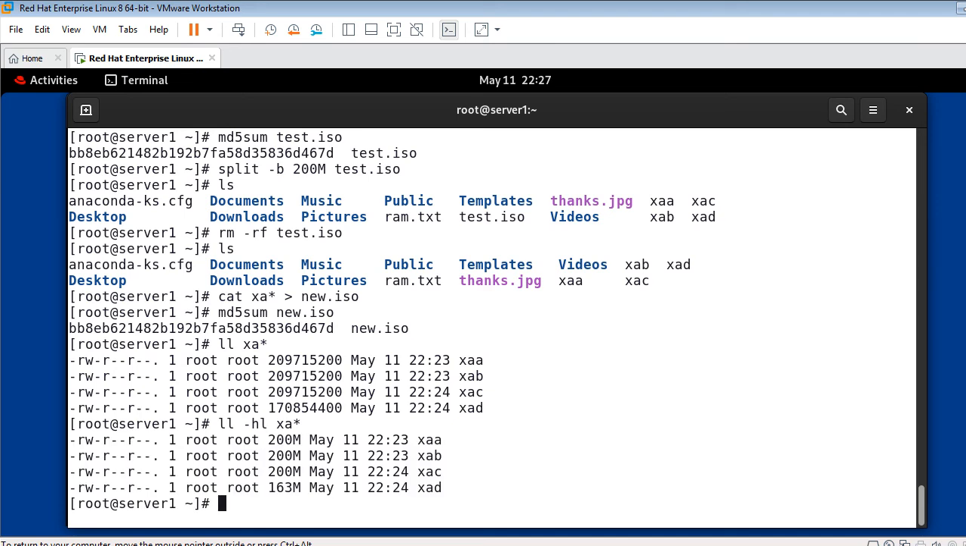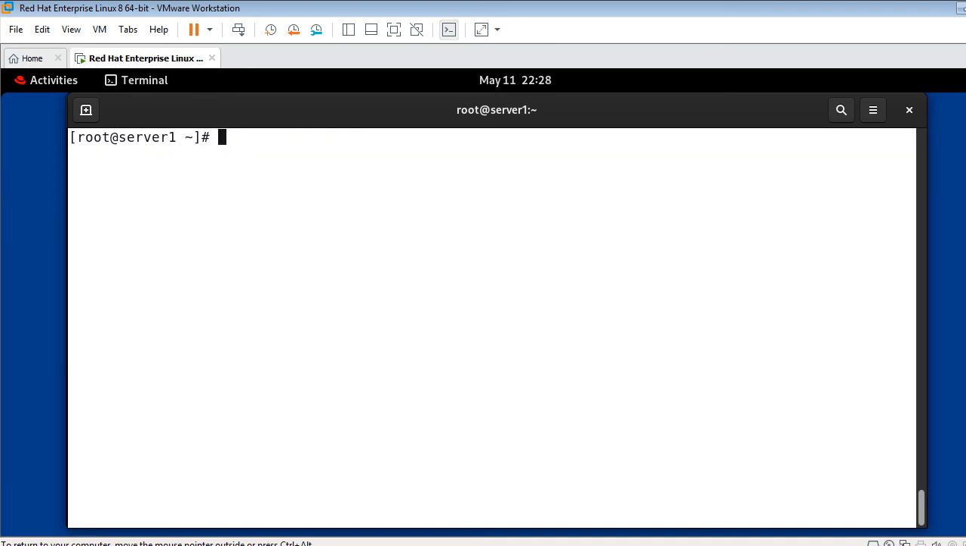Okay, so now I can remove them with rm -rf. Now move to the next practical, which is to create split files with a numerical suffix instead of alphabetic. In the above example, we have seen the split command output files are created with alphabetical suffixes, like xaa, xab, xac and so on. With the -d option of the split command, we can create split output files with a numerical suffix like x00, x01, x02, something like that.